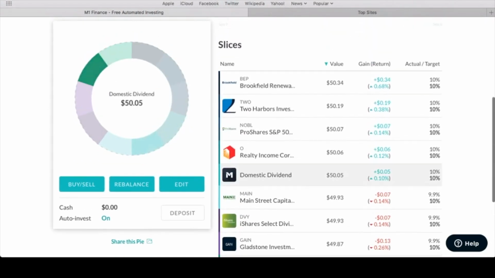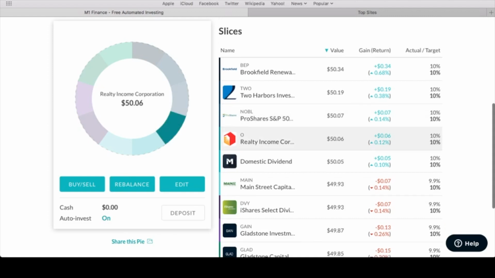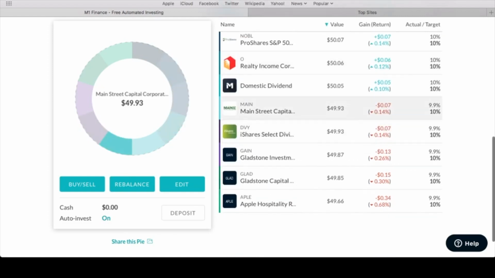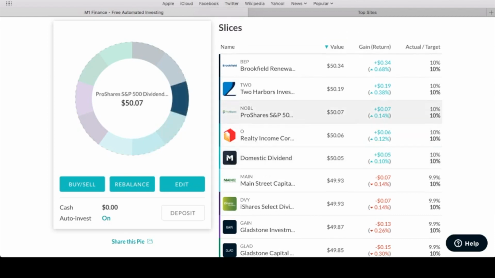You can see here all my different stock picks have been funded here. Some of them are up, like this Brookfield, the two Harvards, my ProShares ETF, my O, or the Realty Income Corporation REIT. And these are all up, but then you can also see the ones that are down. So some of them are down. Then I'll go ahead and click on this one right here.